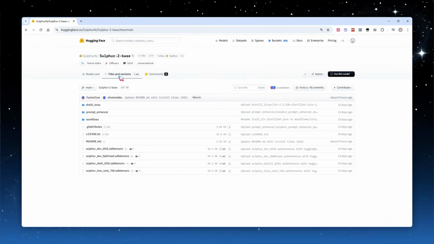Sulfur AI officially provides multiple versions. The first is the full dev version, available in two formats, a 46.1 GB BF16 format or a 29.2 GB FP8 mixed format. The second is the distilled version, available only in a 46.1 GB BF16 format, which is quite large and difficult to load on consumer-grade GPUs.